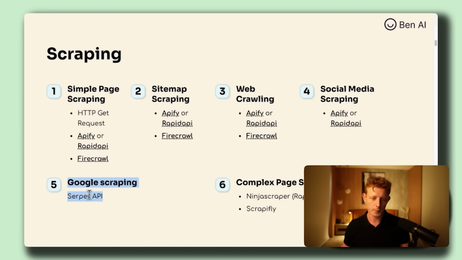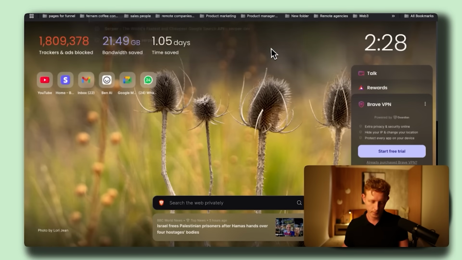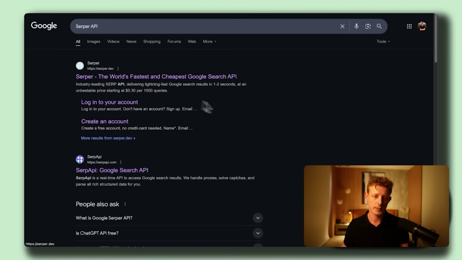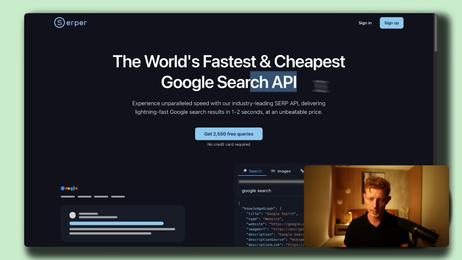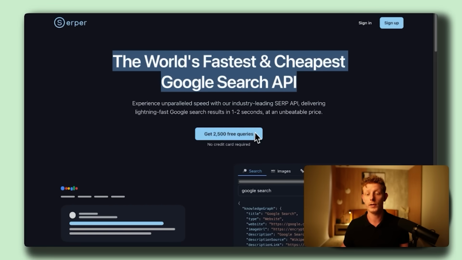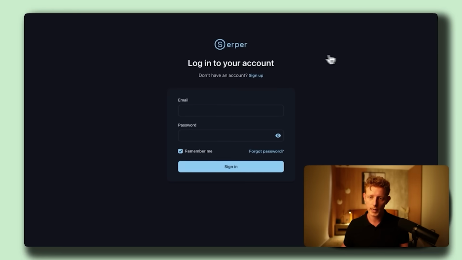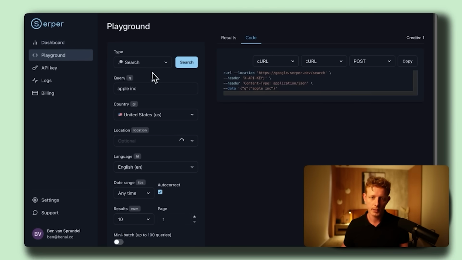And for Google, the easiest way to scrape, and by the way, Google scraping is also very common, right? Sometimes you need to extract URLs from a Google search, for example, and in practice, you'll use the Google scraper quite a lot in many automations, right? So the best way to do that is through the Serper API. So I can show you quickly. Serper API, as you can see here, the world's fastest and cheapest Google search API, right? And we get 2,500 free queries. So you can just sign up for a free account. I already have an account, right?